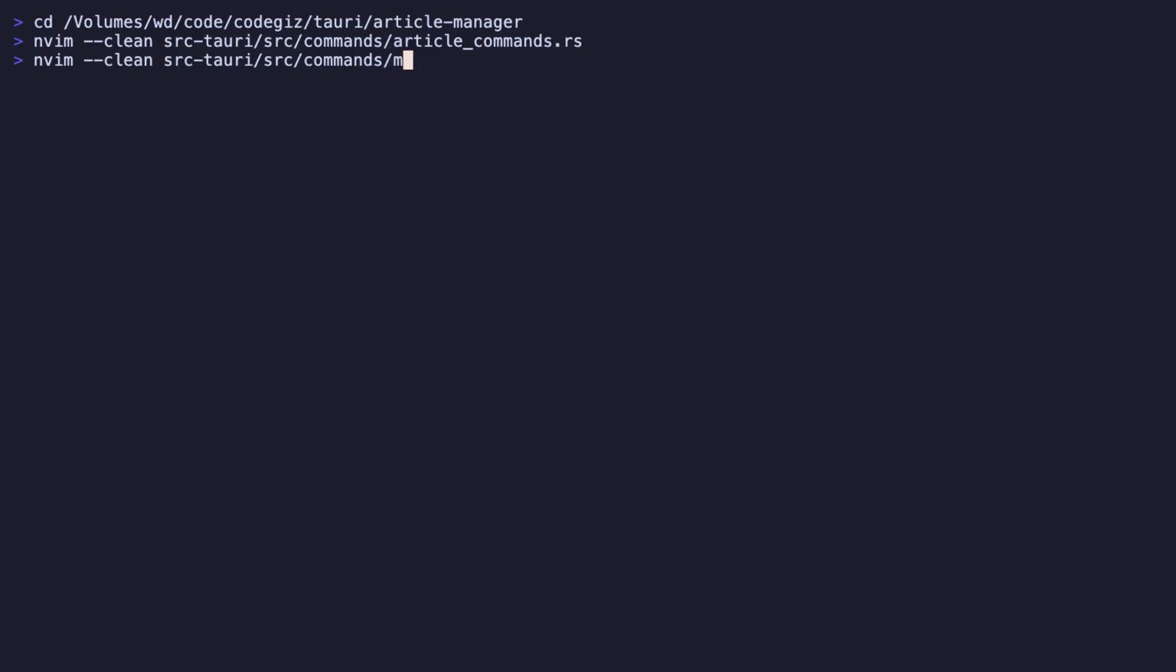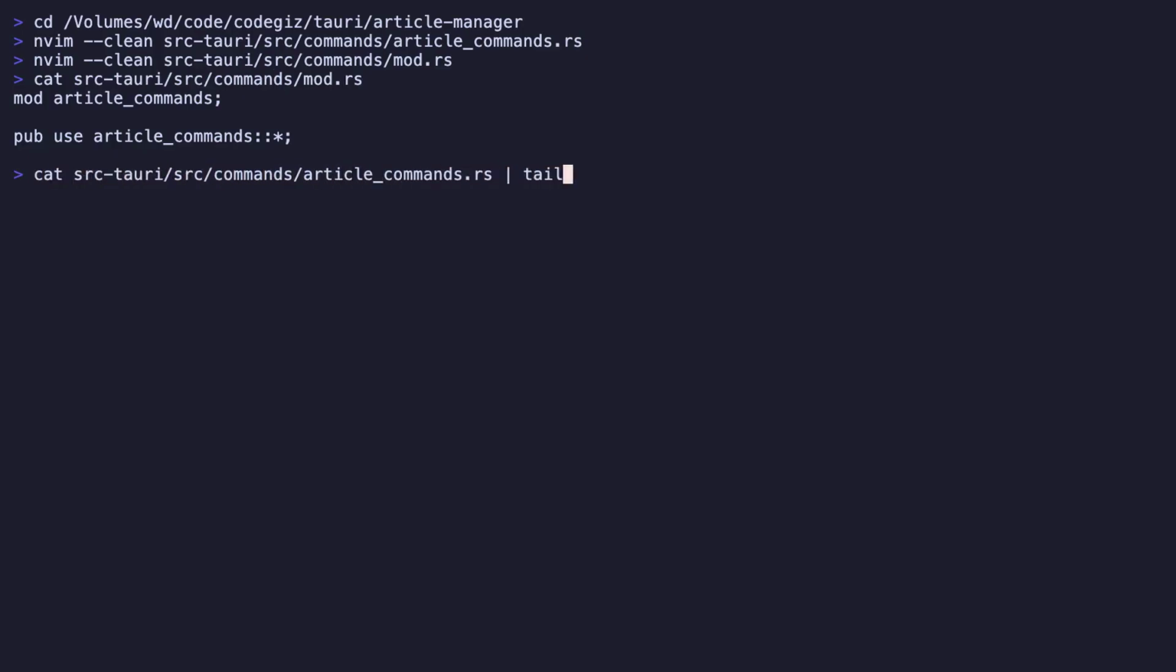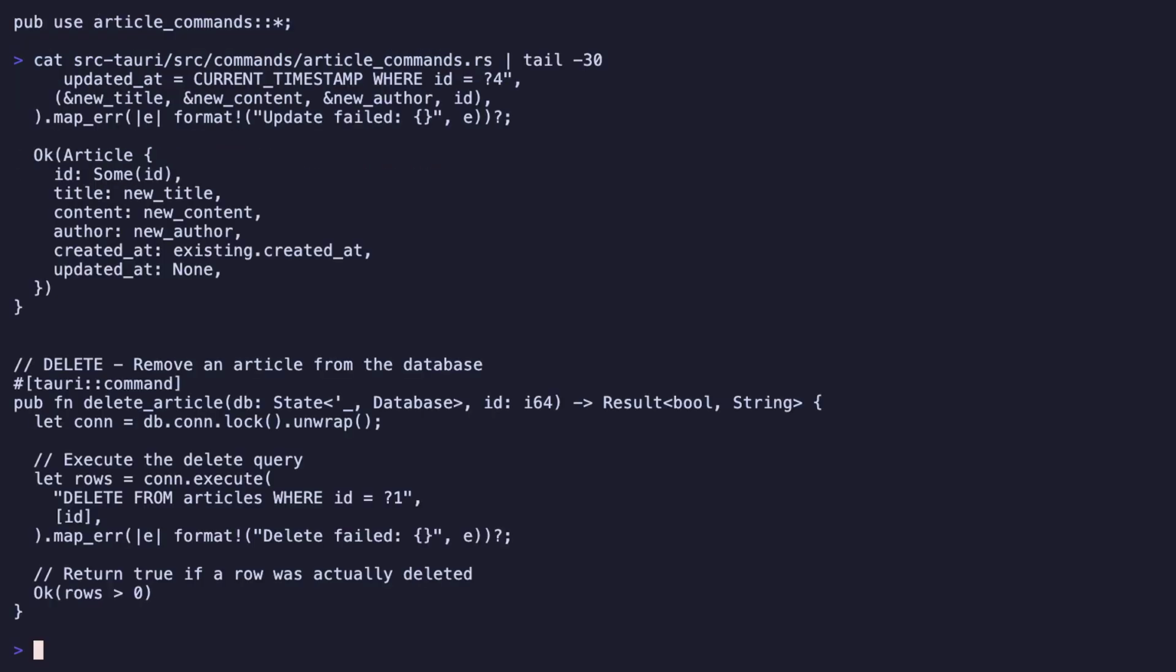Now creating lib.rs to export our commands. pub use re-exports all functions from article_commands. This makes them accessible from the main lib file. Finally, let us wire everything together in lib.rs.